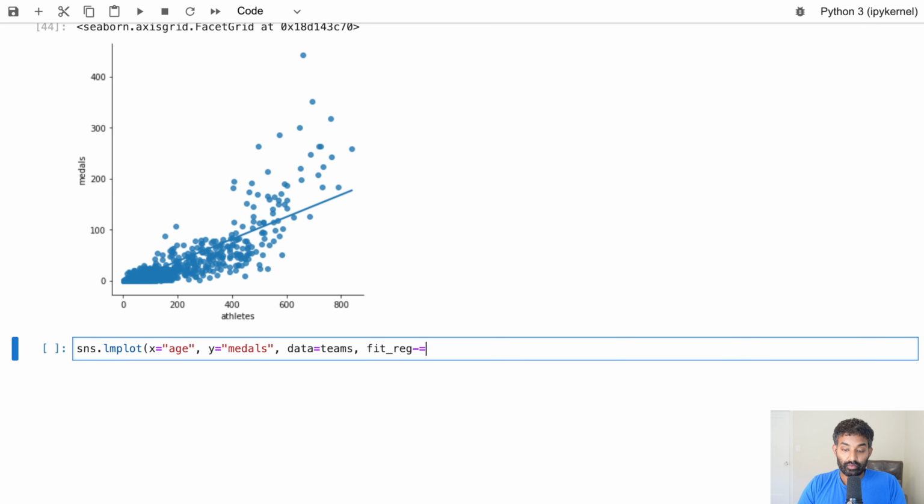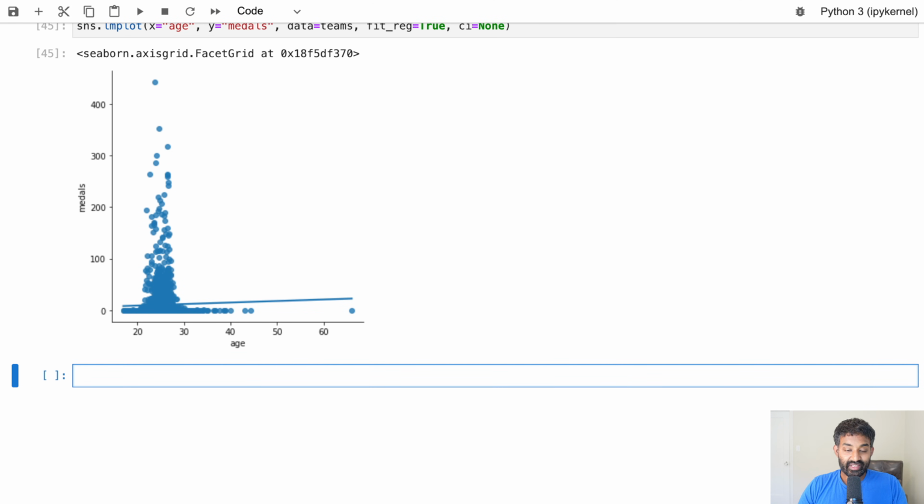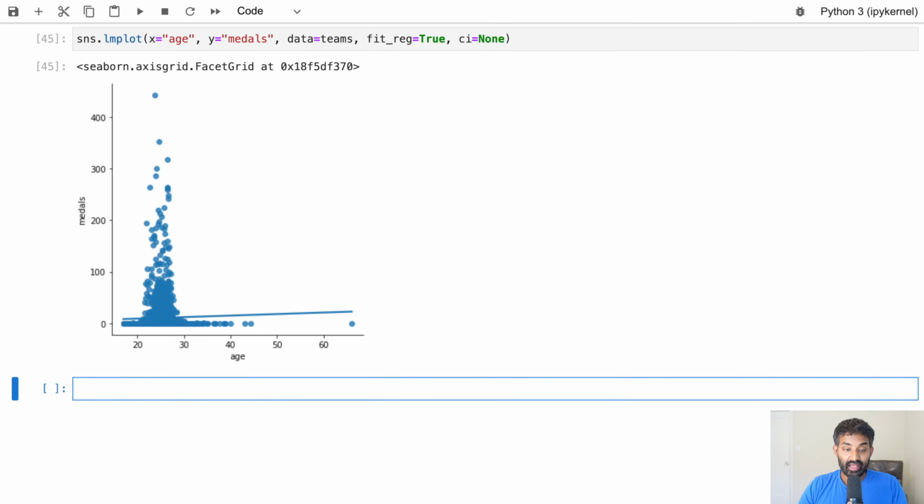So we'll say fitreg equals true again, and we'll say ci equals none. So let's go ahead and plot that. And we can see here, there really isn't a linear relationship between age and metals. So as age increases, the number of metals doesn't really increase. You can see when age is low, the number of metals is also low. And when age is high, the number of metals is also high.